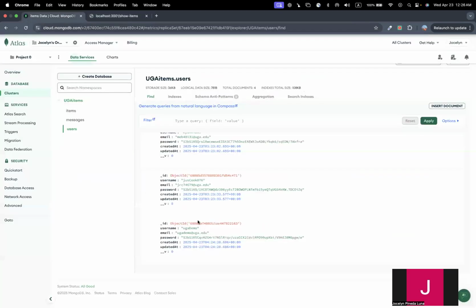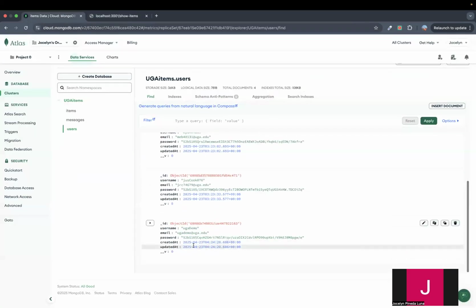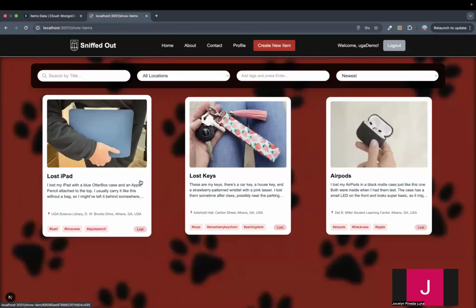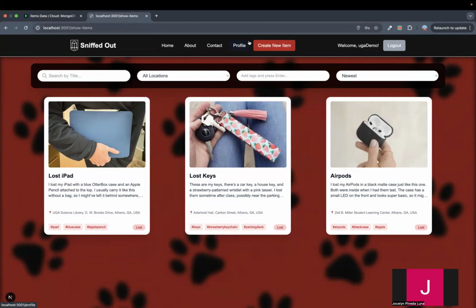Okay, and then I also have to show you that here our users' passwords are hashed. We did hashing for protection reasons, so they're not stored as just plain text. So we have to demonstrate create, read, update.